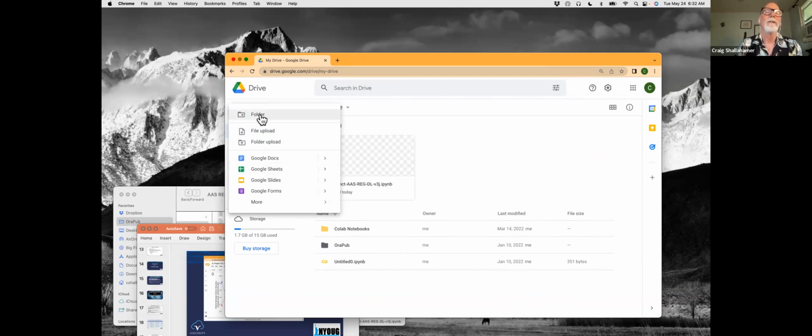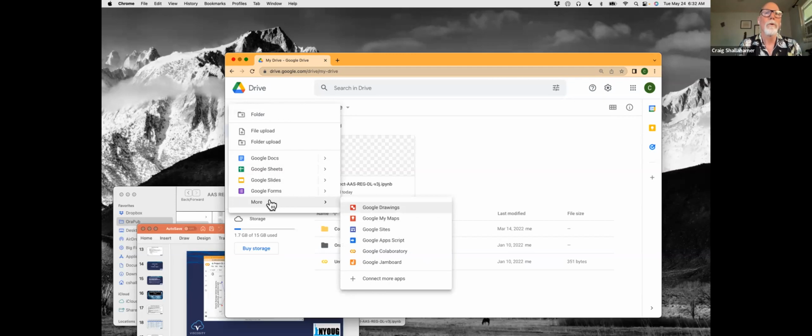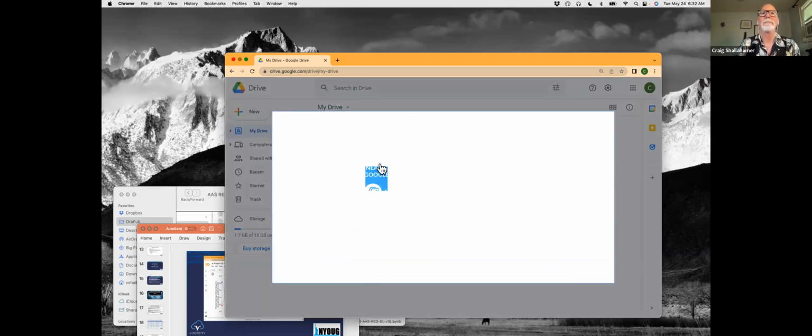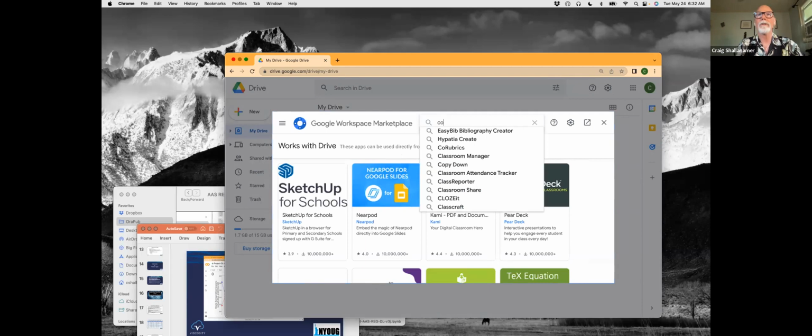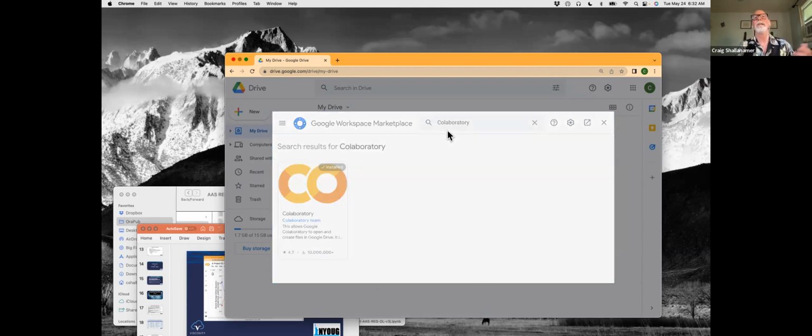Super easy. Now, you have to install Colab. So you go to More, and then More Apps. Mine's already there, but you're going to go to Connect More Apps, and just type Colab. Boom, right there. That's it. Install the extension.